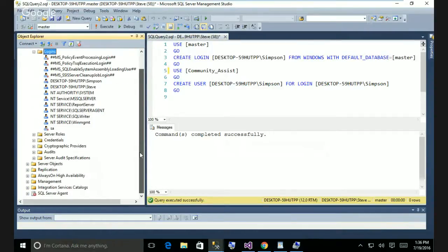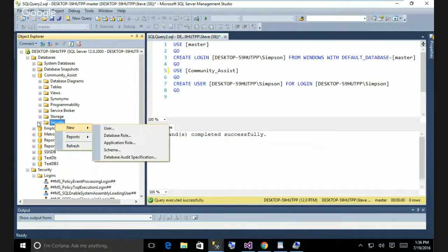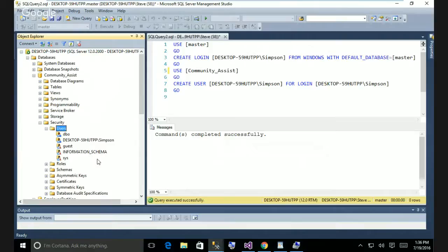So I'm going to go up to Community Assist, Databases, Community Assist, Security. I'm going to open that, and we'll look at users. And I have Simpson there, but that's because I ran this line. I had Community Assist Snapshot there in the script. But the way you can add them if they're not there is right-click, New User.